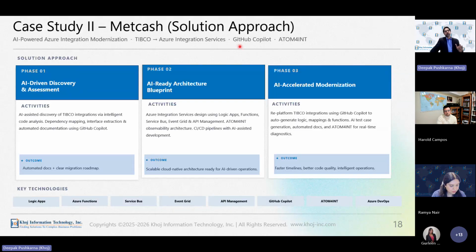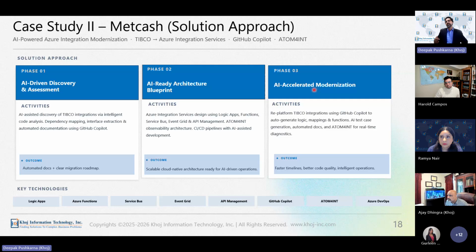So we did a good 2-month initiative with Metcache, where we did close to around 20 use cases on how to use GitHub Copilot more efficiently. And in this project, we actually used it, right? At the end, we used GitHub Copilot to code it for us. So we built these workflows and these Azure functions through GitHub Copilot, which made sure that we have faster timelines, better code quality, and intelligent operations. And at the end, we tested those interfaces through GitHub Copilot as well, right? Again, quickly, the technology stack which we used on AIS was Logic Apps, Azure Functions, Service Bus, Event Grid, API Management, GitHub Copilot, and then Atom for INT, which we'll spend 2 minutes on later.